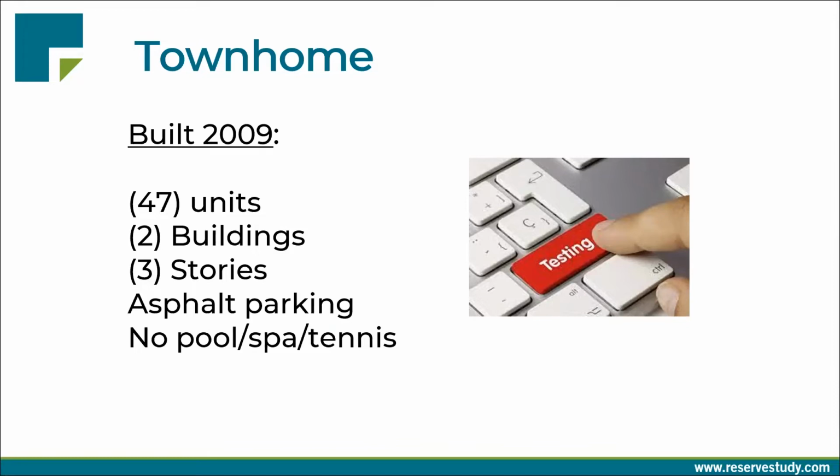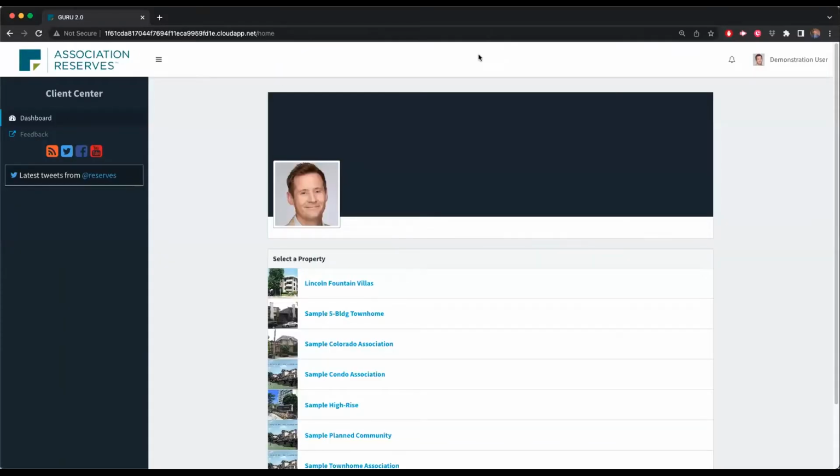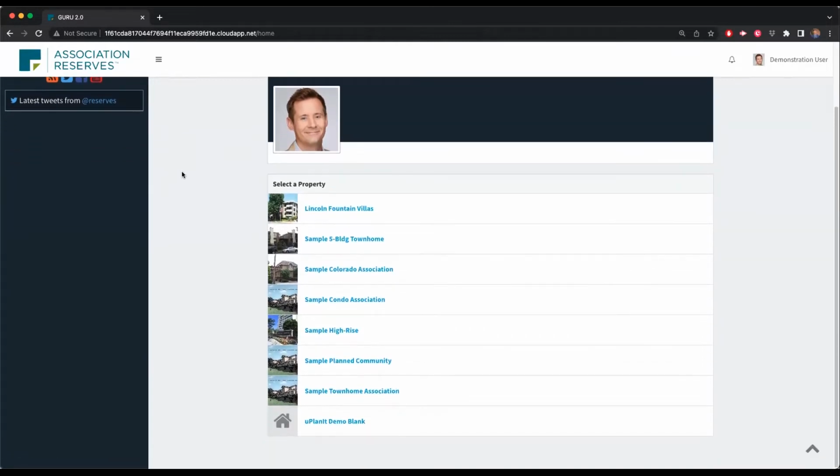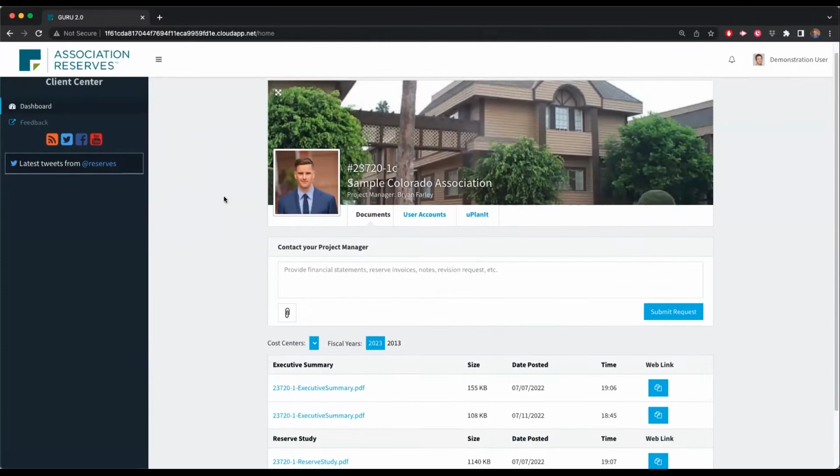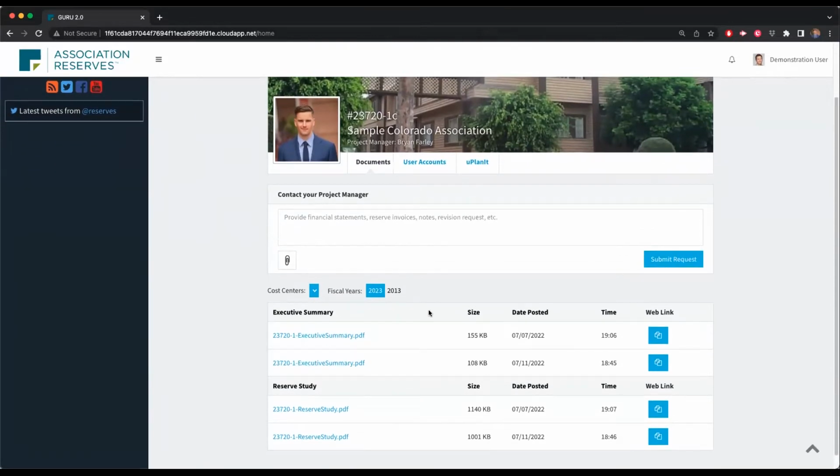Excellent. I will go ahead and do that right now. As you can see on my screen, this is the home page of our client center when a client logs onto our website to access their documents. You can see here, this is the dashboard. And if you're a portfolio manager, your portfolio of properties will be here. For this example, we're going to select this property here.